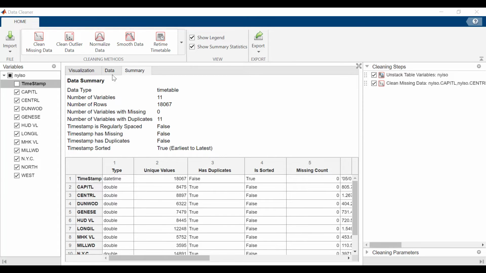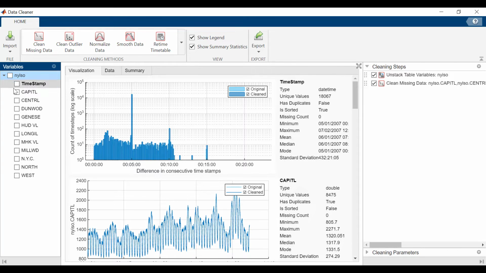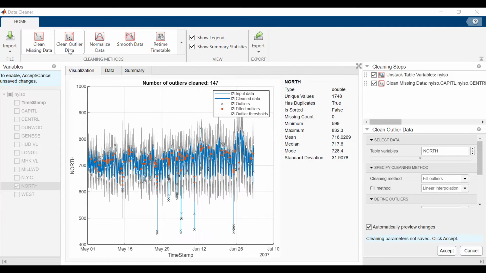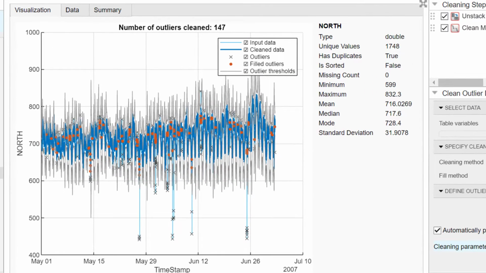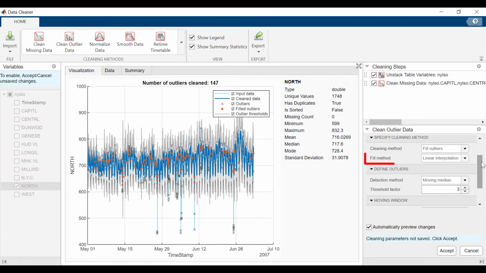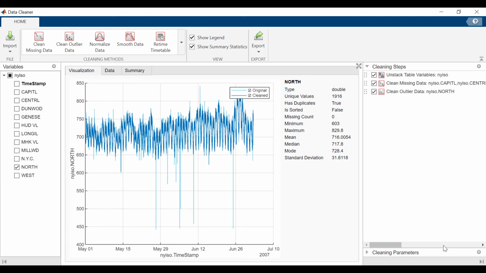After you are done, accept the changes and check the data summary to verify that all the missing values are removed. We saw earlier several outliers in the North Zone chart. Select North Zone from the variables and click on Clean Outlier Data. The app will automatically detect the outliers based on the default detection method. The preview of the cleaning step shows where the outliers will be filled and which outliers will be removed. You can always change the detection, cleaning and fill methods to the ones which best suit your dataset. For now, use the linear interpolation as the fill method and decrease the threshold factor to 2. Hit accept to save the cleaning step.